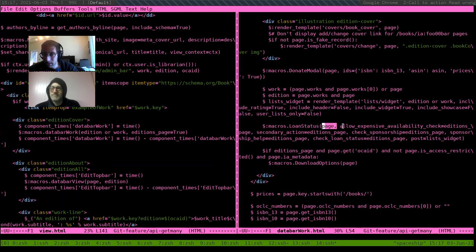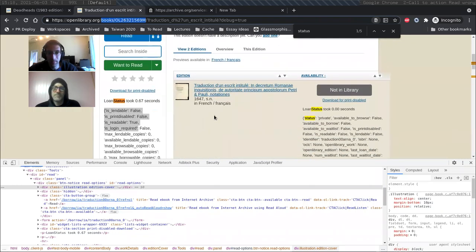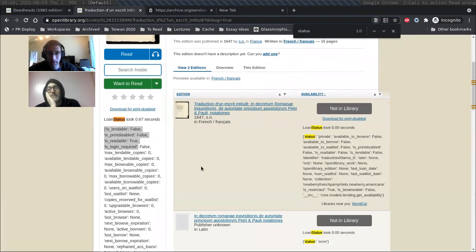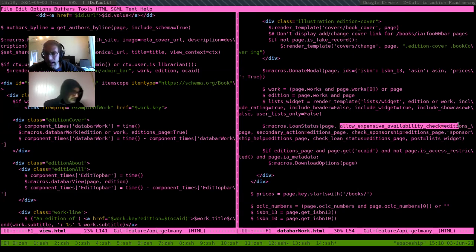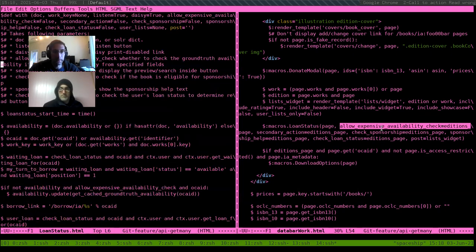Then there's a method here that says allow expensive availability check. We should probably rename this. Which one do you think is the expensive check? The accurate one, the ground truth one. Exactly. So this should probably be renamed allow ground truth check. Then we pass in all the other parameters that we want. And so when we go back to our macro here, we look for allow expensive check.